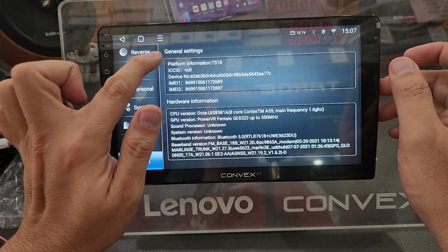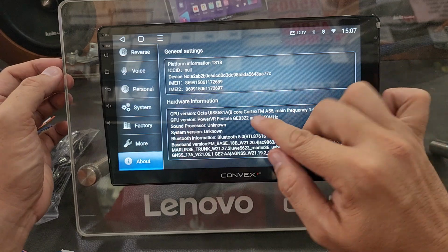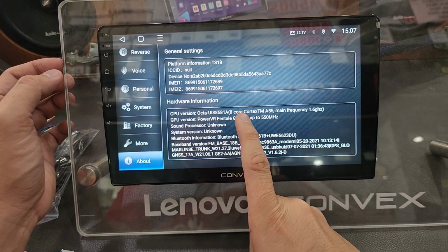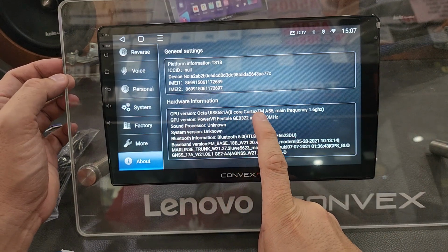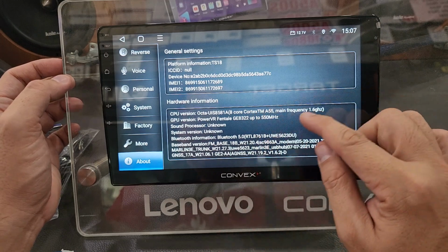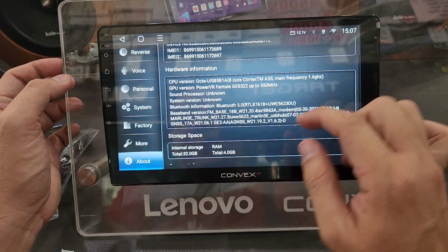About, so this is TS18 version, Convex, octa-core, 8-core processor, Cortex A55, main frequency 1.6 GHz.